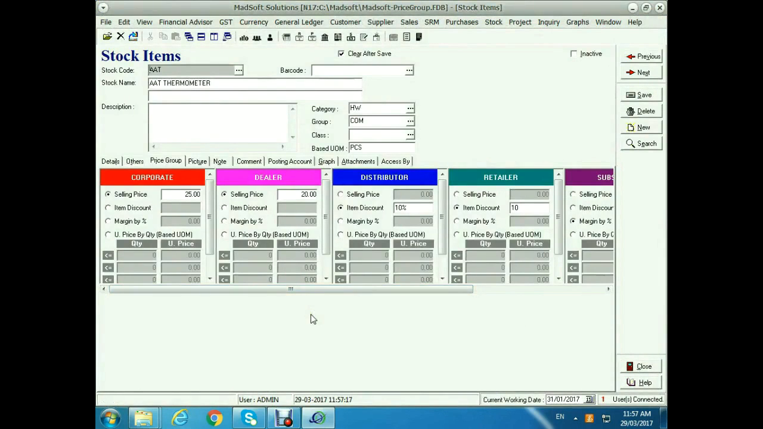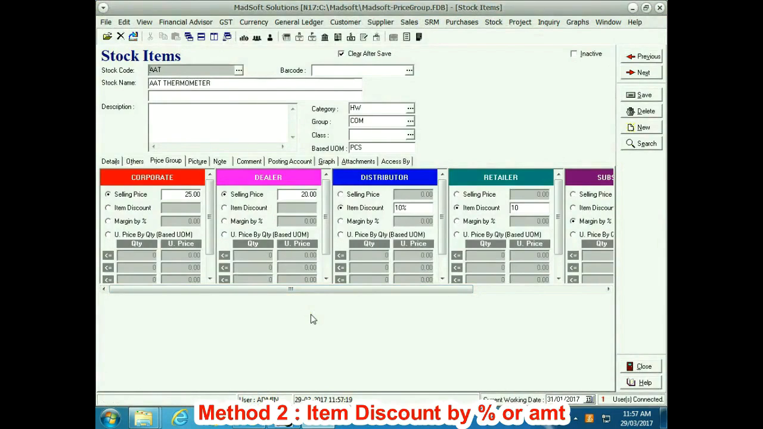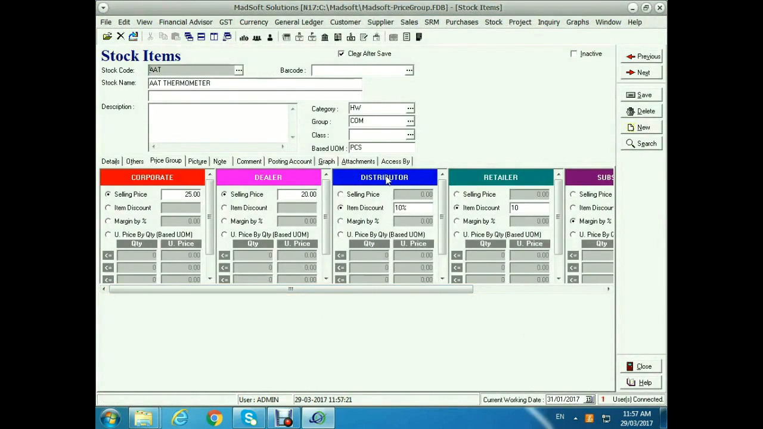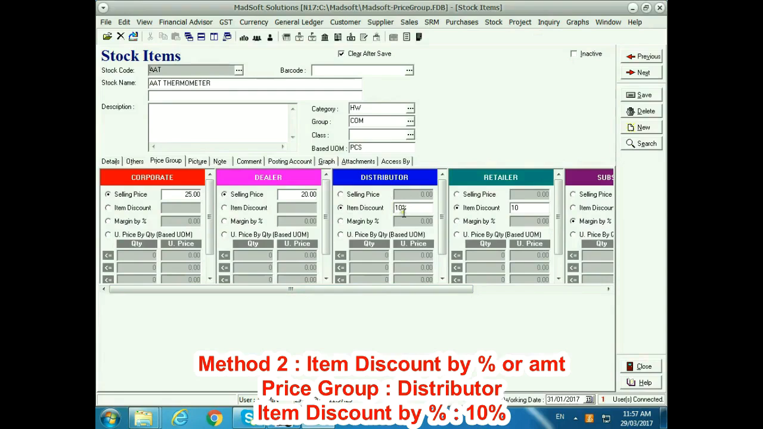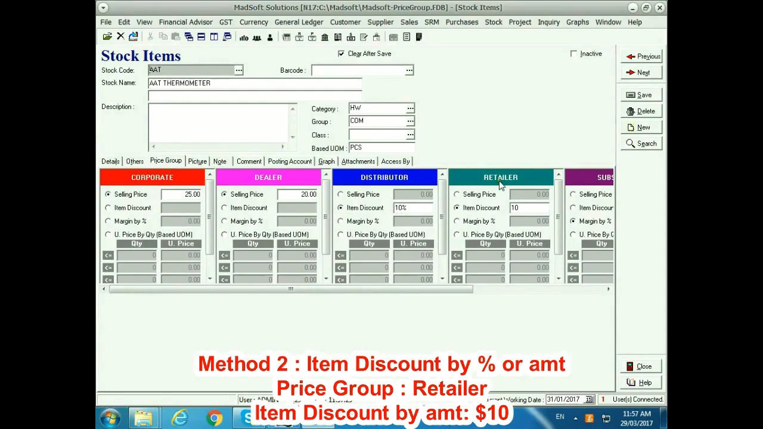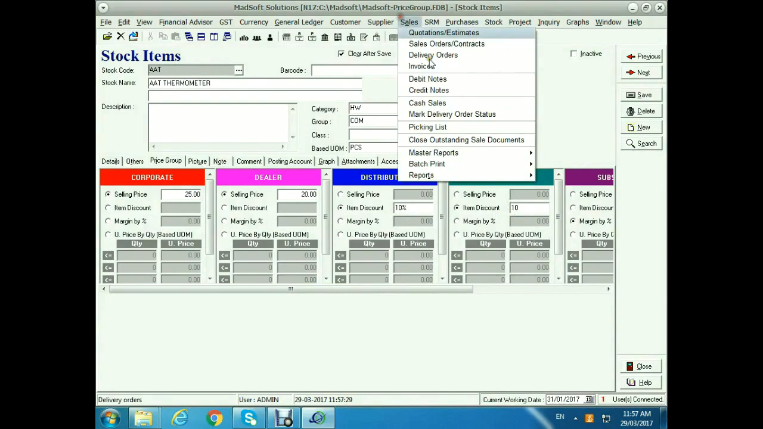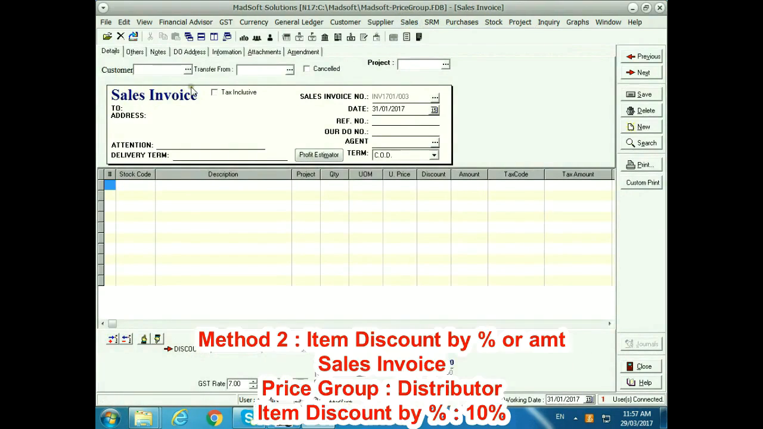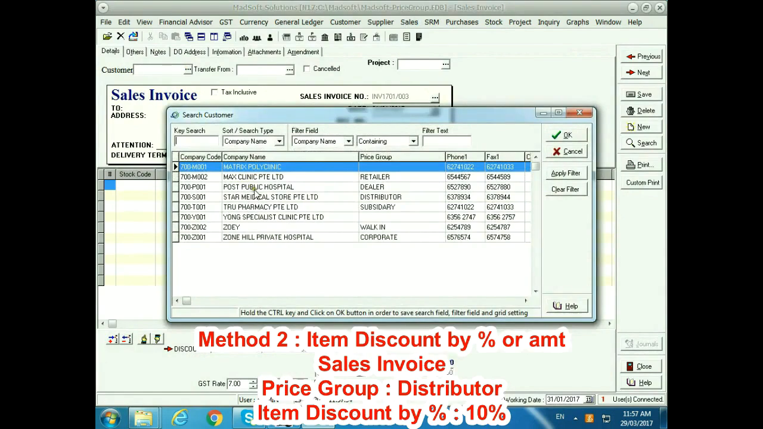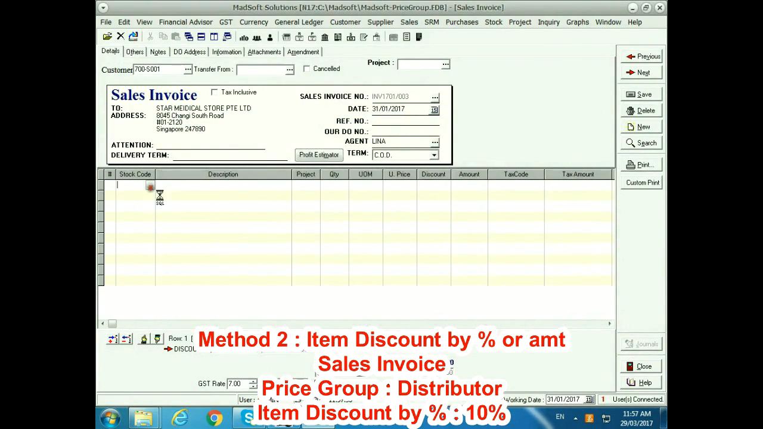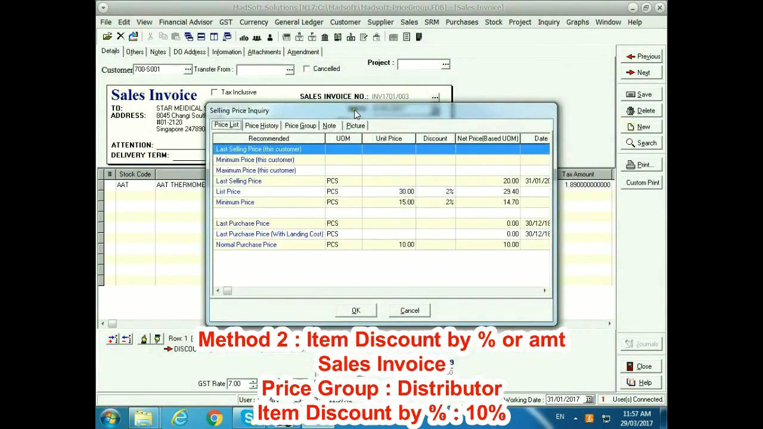Now let's see method number 2, effect on the sales invoice. For distributor customer, we are using a 10% discount. For our retailer customer, we are using a dollar amount that is $10. So let's go to our sales invoice. First, let's take a look at our distributor customer, that is Star Medical Store Private Limited. We will choose the thermometer and click on the table.